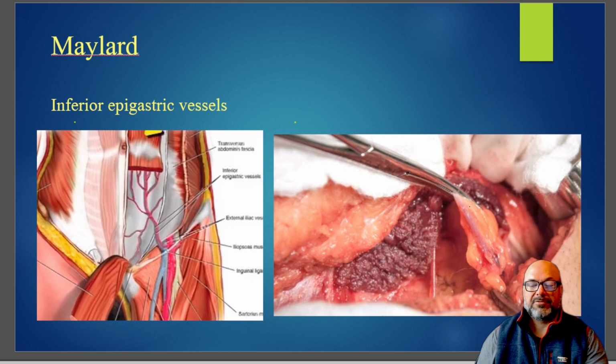One thing that you have to do with the Maylard is identify your inferior epigastric vessels. So if we come over here, we've got rectus muscle that's been removed, but it would be coming down kind of through this area. So here, and the inferior epigastric vessels are coursing right up here. So before we cut all the way across the rectus, you have to identify the vessels, which are being shown here, and ligate them.